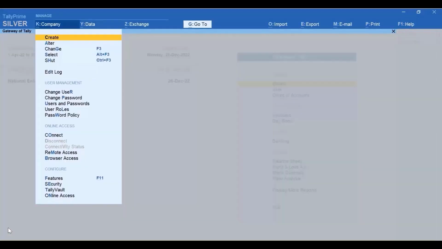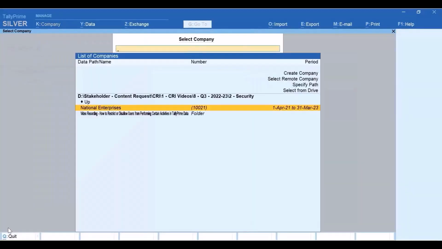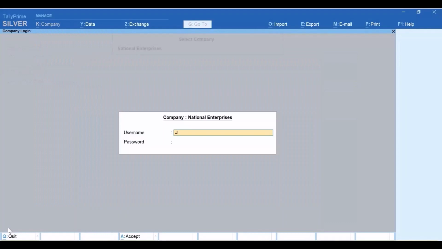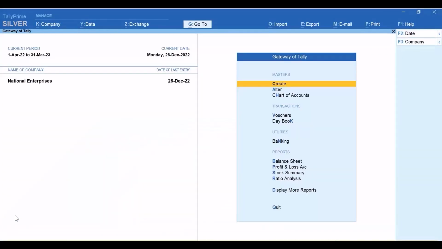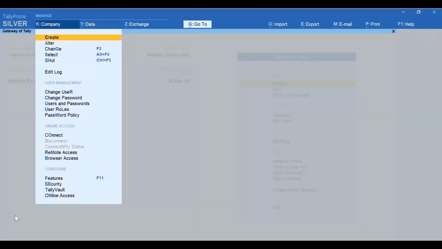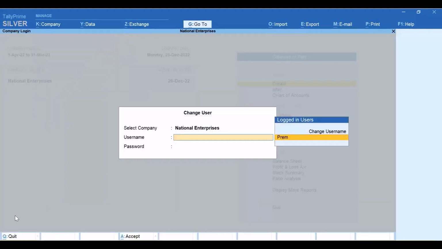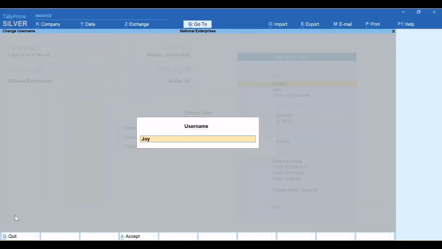Now, let's shut the company and load it using the username and password that we just created. You can either shut the company and load it using the username and password that we just created or just change the user without shutting the company. Just press Alt+K and then change user. You will be able to change the user when needed.